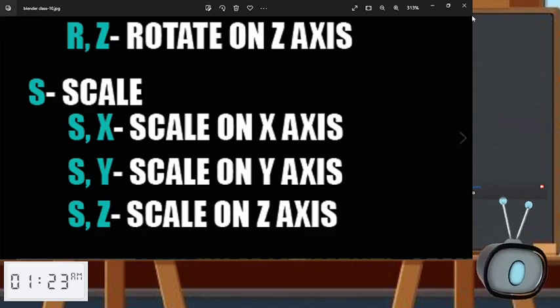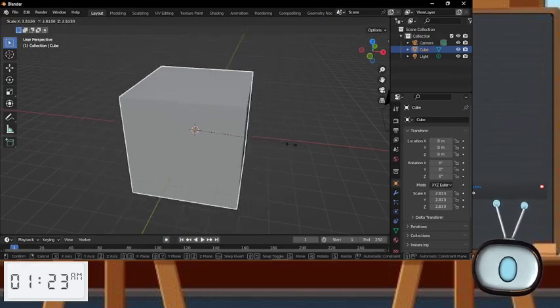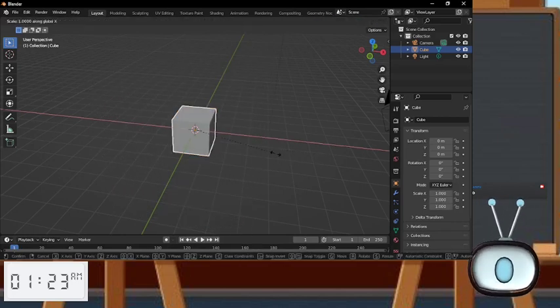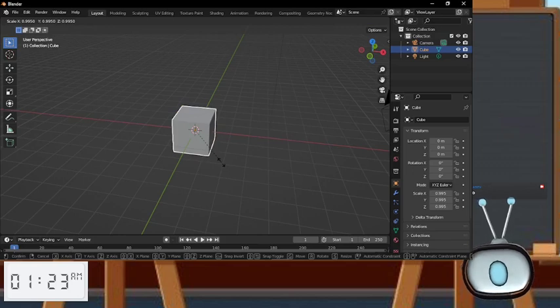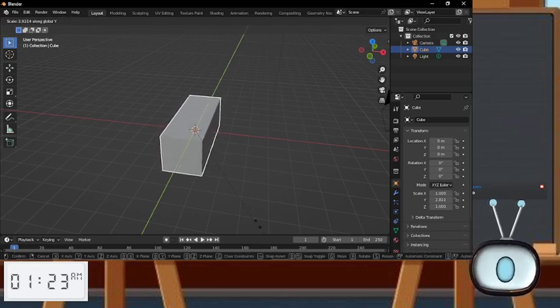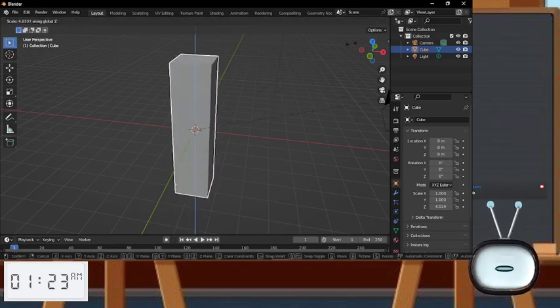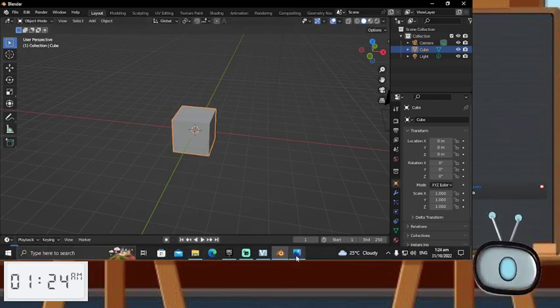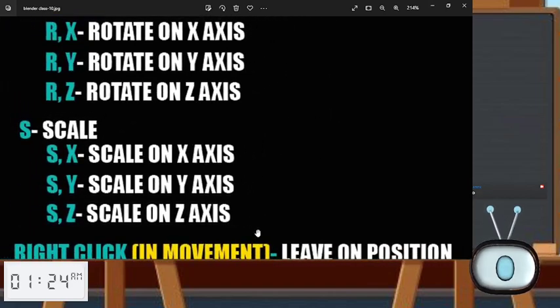So moving on to scale. If you hit S, it scales like this. S and X, scale on the X-axis, S and Y, scale on the Y-axis, S and Z, scale on the Z-axis. Great.